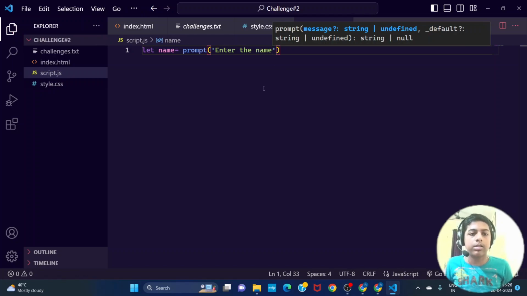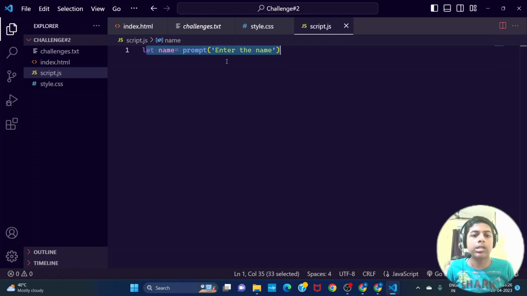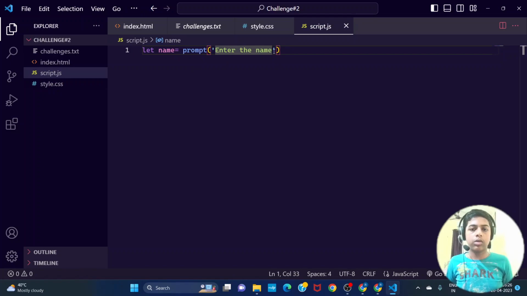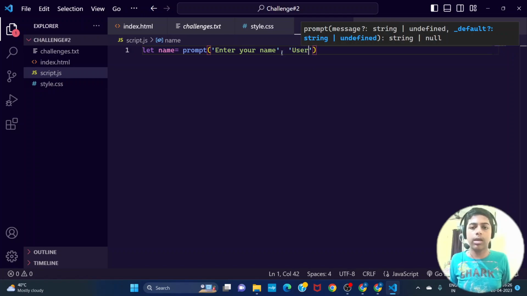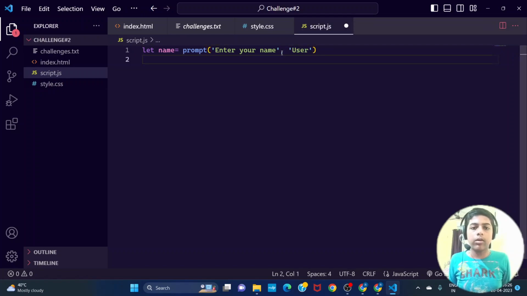So let's say let name is equal to prompt, and let's ask the user to enter their name. The user will enter their name, so let's say enter your name. And suppose there is nothing in the box right now, so we are going to give a default value, user. Then we are going to check if there is some input like name, then we are going to say hello name.